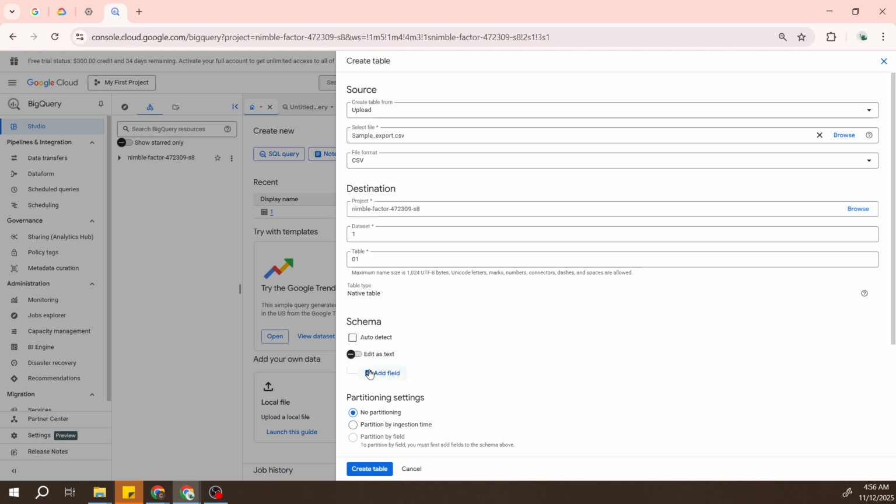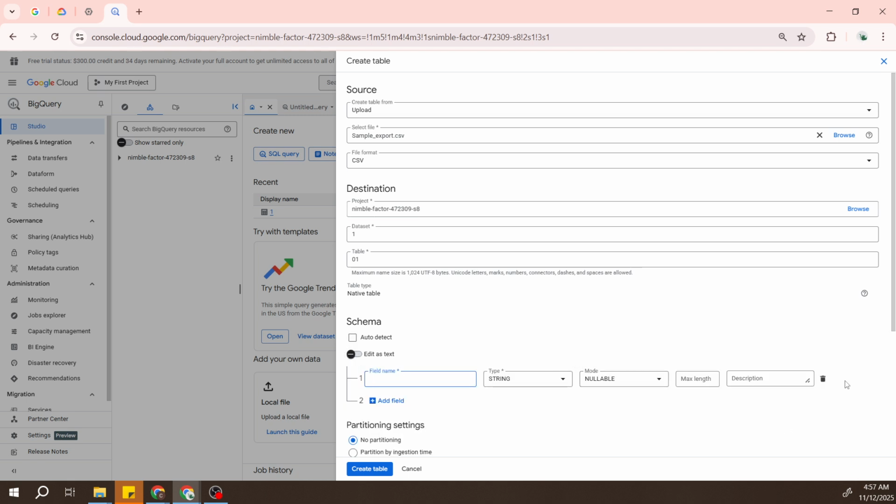At this stage, you might also want to adjust the schema further. You can click on the Edit Schema button. This is particularly useful if you need to add new fields or modify existing ones, like changing a column from being required to being nullable.